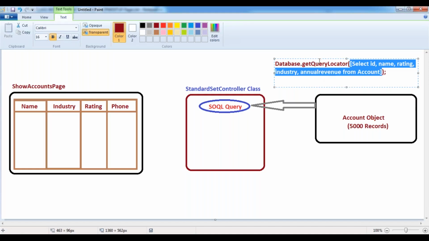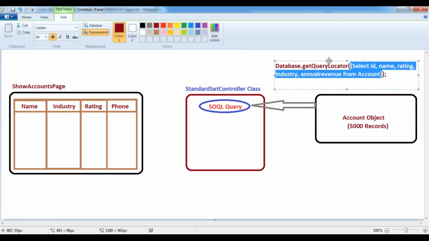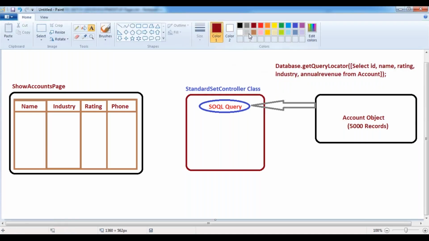Once all the 50 million records have been collected, what does it do? Where does it place these records, inside a collection? No, a collection does not have the capability to store that many records. So whatever records have been collected, all of them are placed inside the temporary memory. So this is the temporary memory.